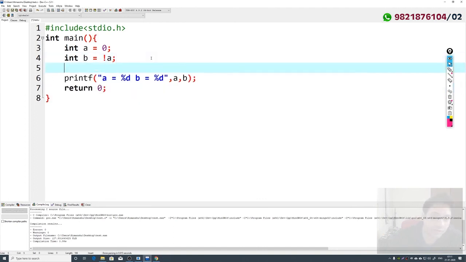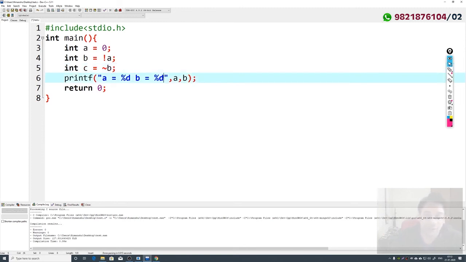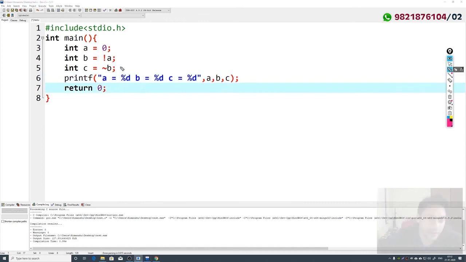Now if I do something like this, int C is equal to bitwise not of B, and I try to print the value of C with C is equal to %d, what will be the value of C? So if A is all zeros, B will be 1. So 1 will be stored something like this: 0 0 0 0 0 0 0 0 0 0 0 0 0 0 0 1.